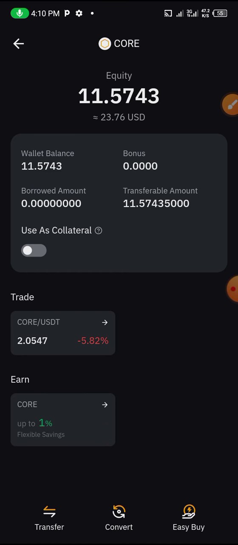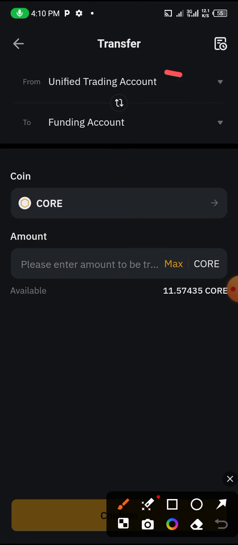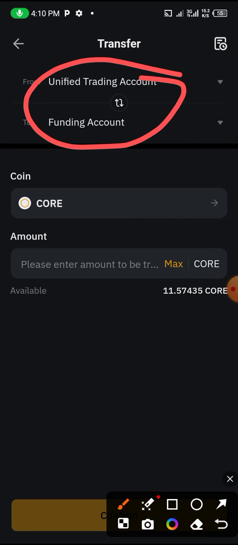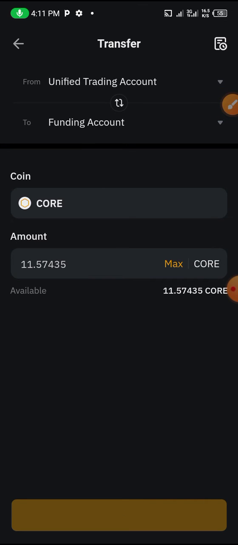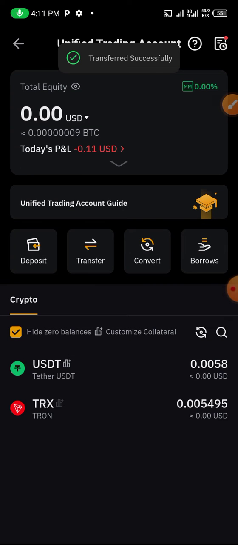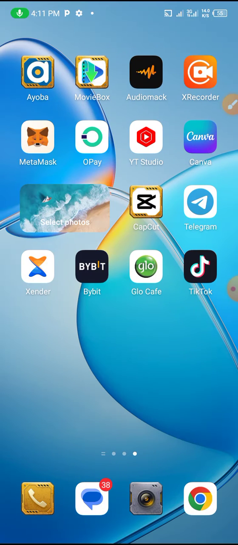So what do I do? I click transfer. Transfer is down here. Then I am transferring it from unified trading to funding. All right. And I want to transfer everything. Then it is successful. Now, I will go to that wallet I want to send to.